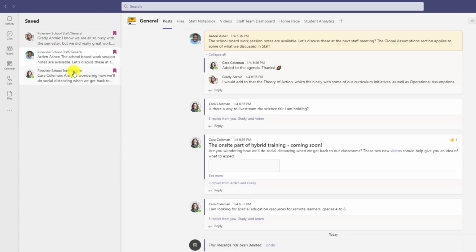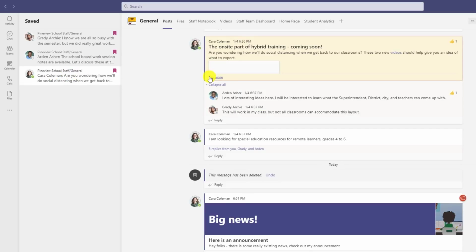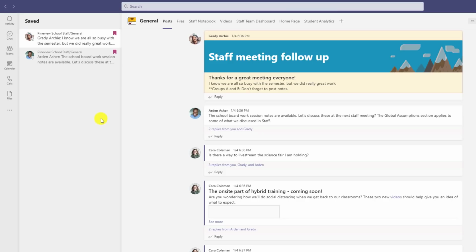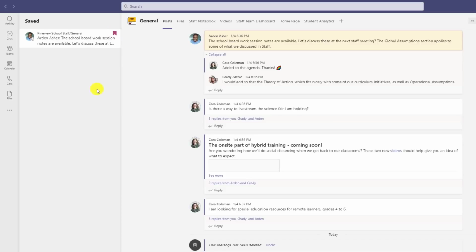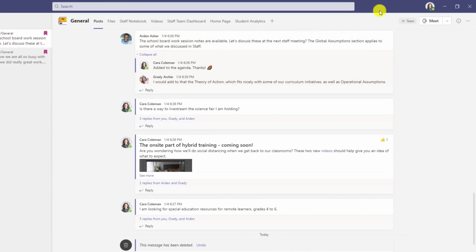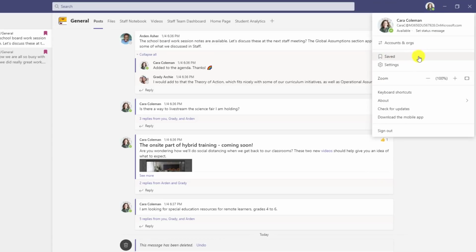So now I can browse and find those messages. See how it highlights it in yellow here? I click on this one and it highlights that message. And then after you are done with that, kind of like unfavoriting something, I just go and check that there and click it, and it makes it go away. So I can always access my saved message list really easily right up here in the profile dropdown.